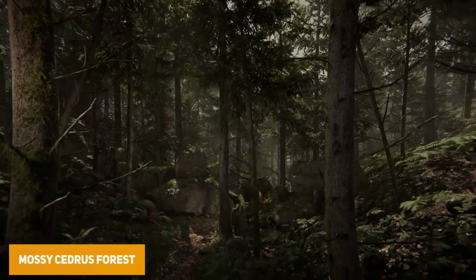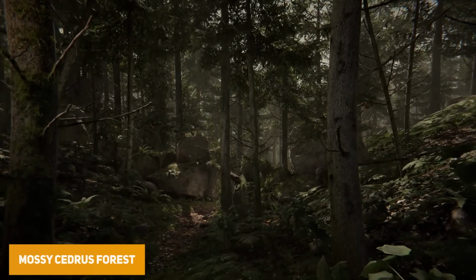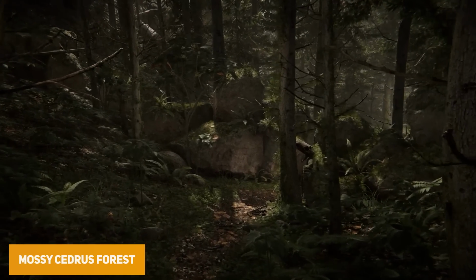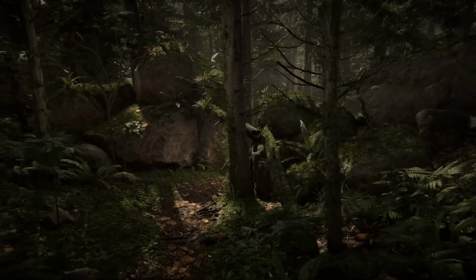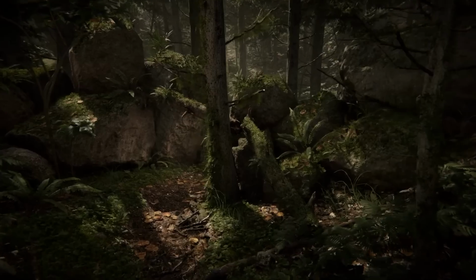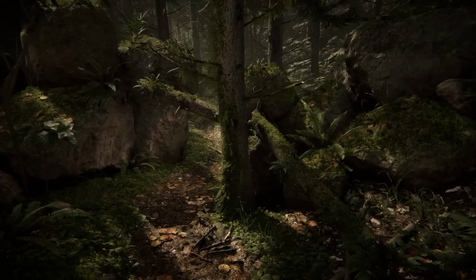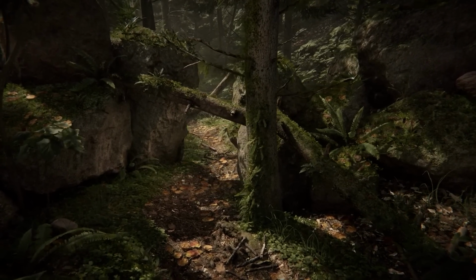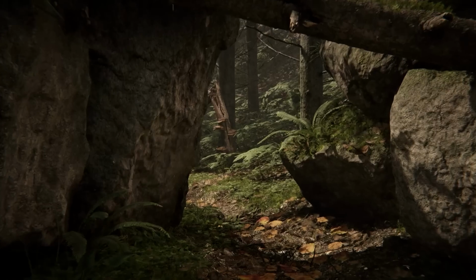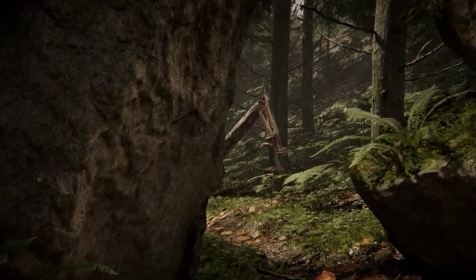If you want something more realistic, we've got the mossy cedrus forest, with some incredibly detailed assets in here, all scanned and created from different rocks, vegetation, mushrooms, and different foliage environment that you'd find in the real world. Over 160 different models, double that in terms of the amount of prefabs that you can see in the scene.